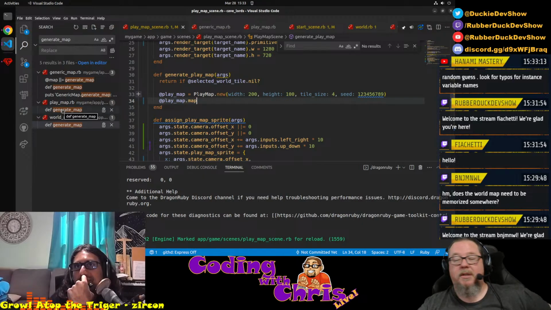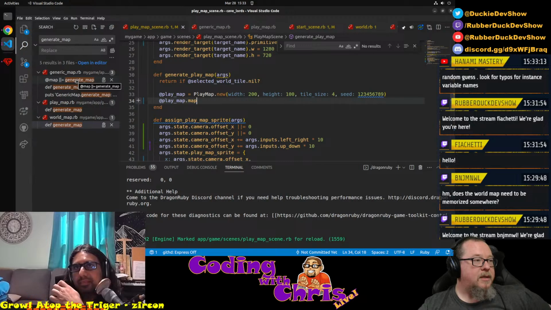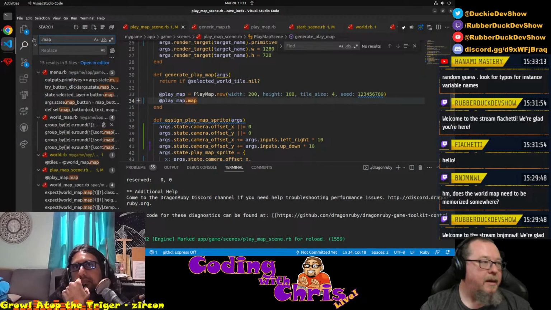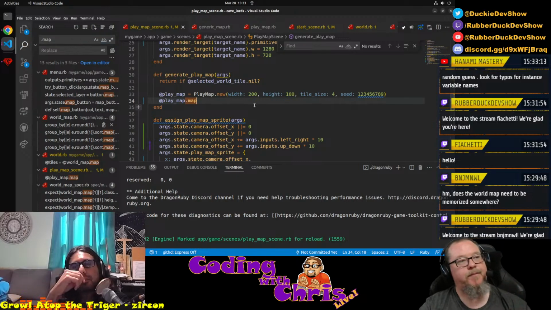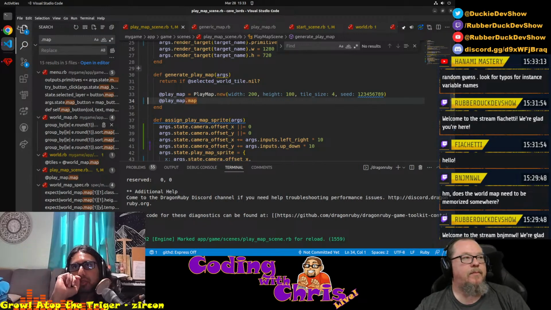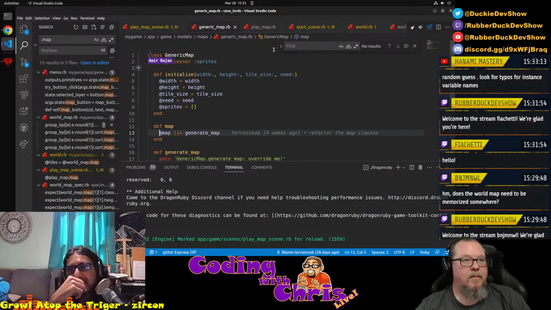Typos on instance variable names could very well be something goofy. So it looks like the only place that generate map gets called is here now. Are we calling this .map somewhere that it shouldn't be? Doesn't look like it. So what if we put a puts caller in generate map to see if it gets called multiple times.